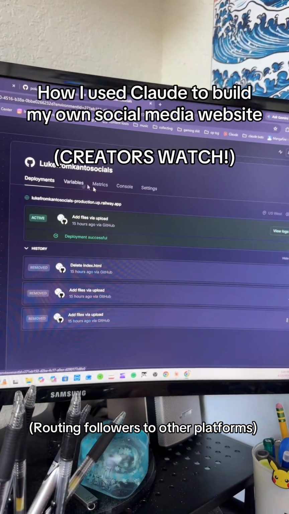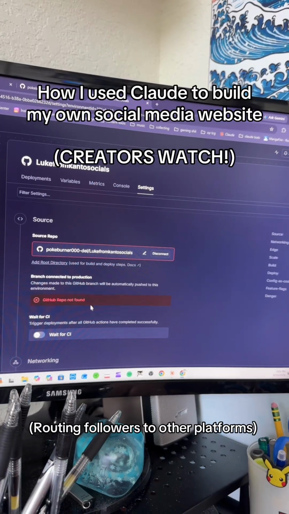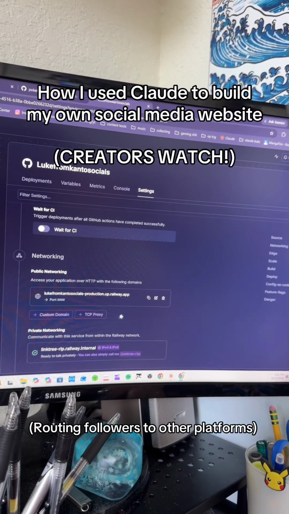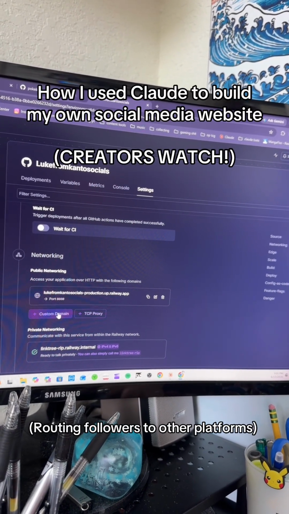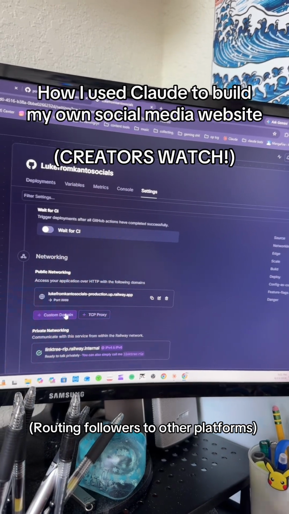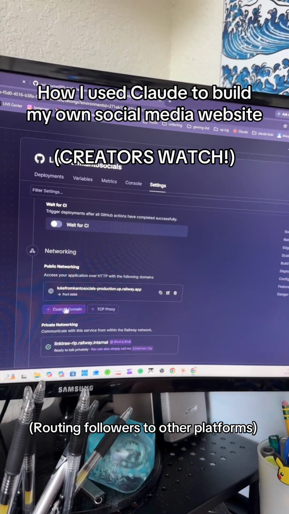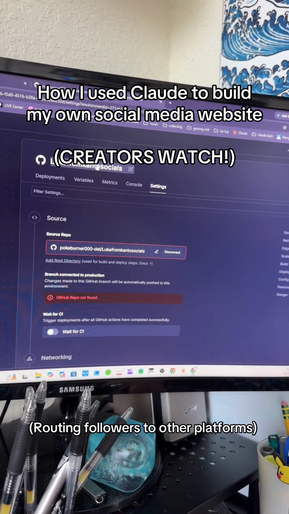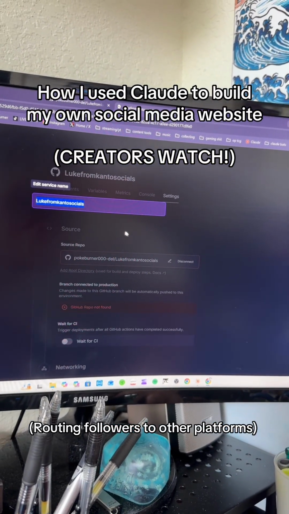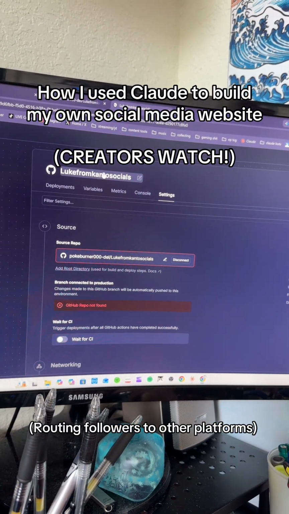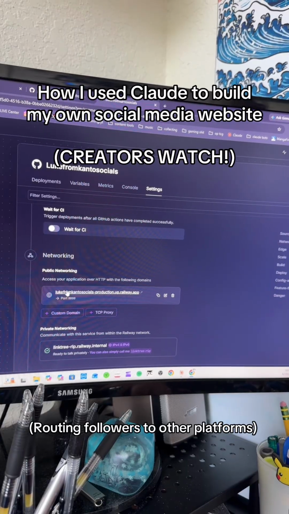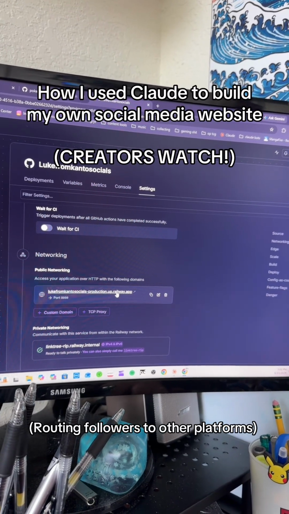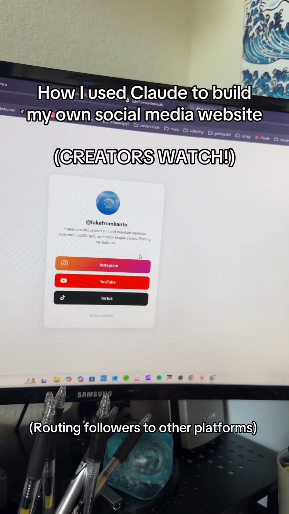And so the final step to get the actual link to put in your bio, you're going to open up settings, scroll down to networking, and there will be an option right here to generate a domain. If you want a custom domain and you've paid for the actual domain through some service, you can enter the DNS information right here. But otherwise, make sure your project name is what you want the actual site to pull up as. Okay, so I have Luke from Canto Socials. So the URL is lukefromcantosocials.production.up. So when we click it, we are now on the site.